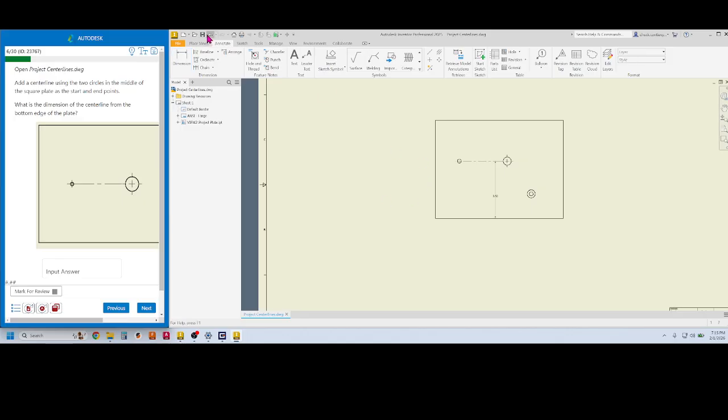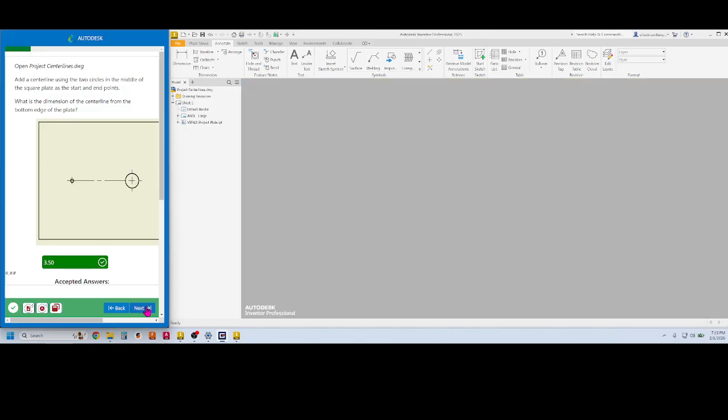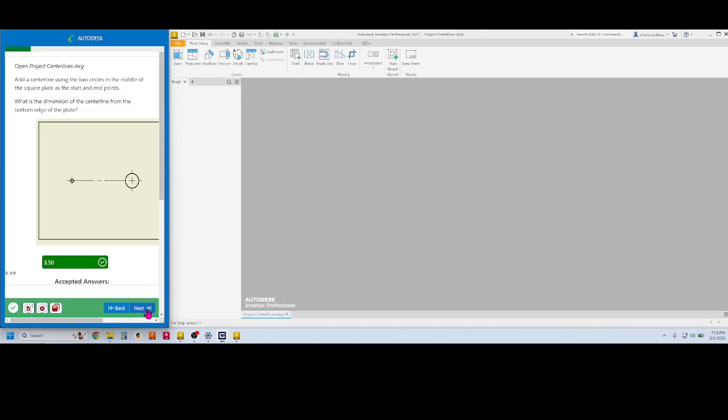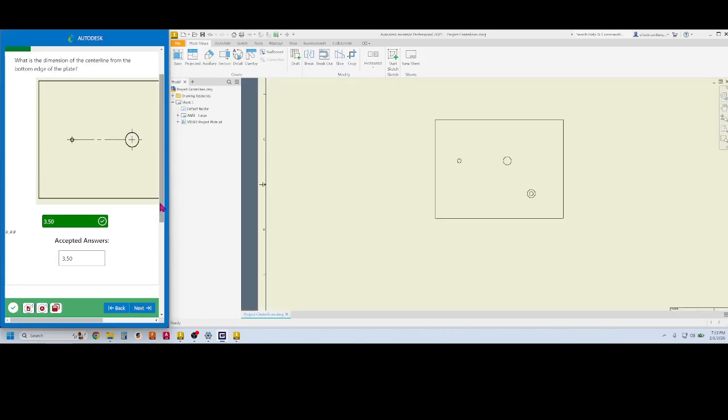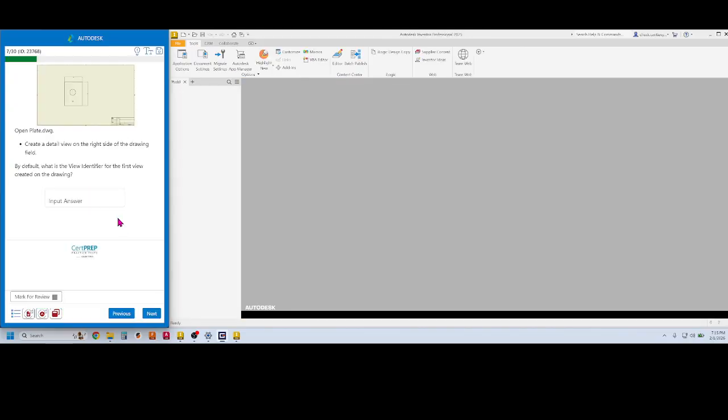Now what we could have done, we could have just skipped this whole center line thing and just dimension from the line to the circle, because it's going to dimension to the center of the circle anyway, 3.5. So 3.50. Next. What else would they take? Yeah, that's it. Next.